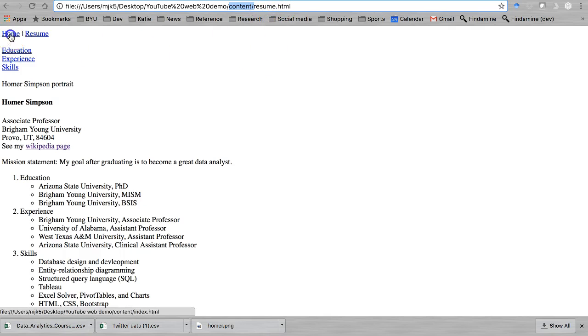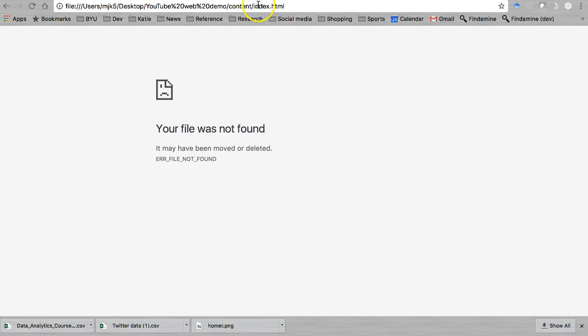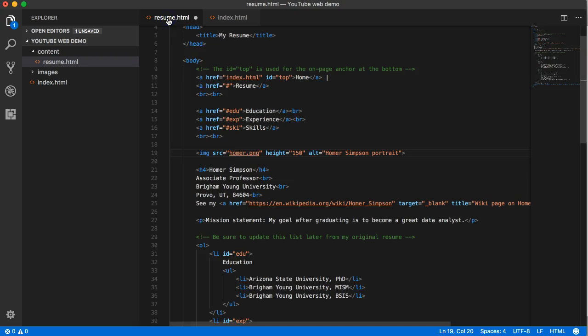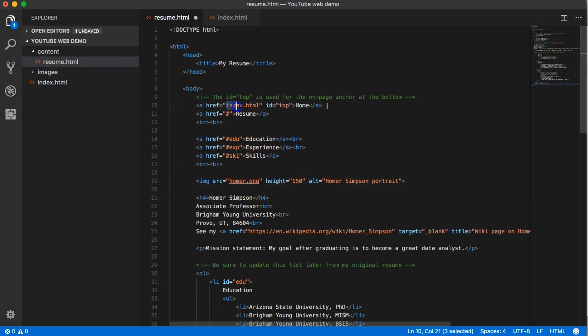All right, now we need to make our link back home work because this still isn't working. Resume still thinks that homepage index is a sibling to it. So it looked inside the content folder for index.html. Hit the back button and let me show you what I mean. So here on resume, it's looking for index.html as though it's in the same folder here in content, but it's not. It's actually a sibling, an uncle or an aunt of resume.